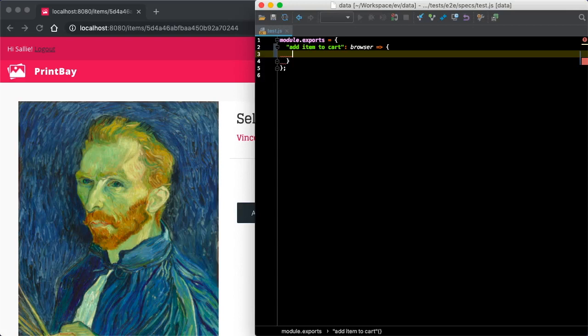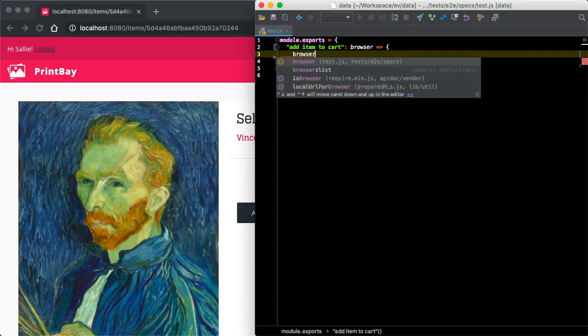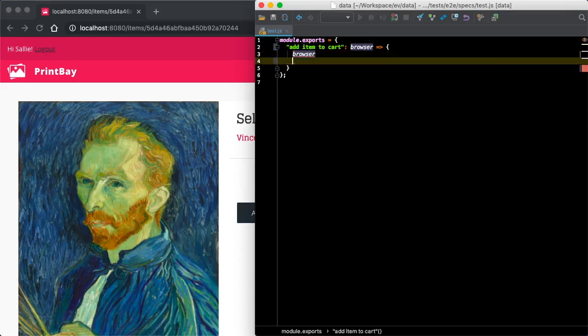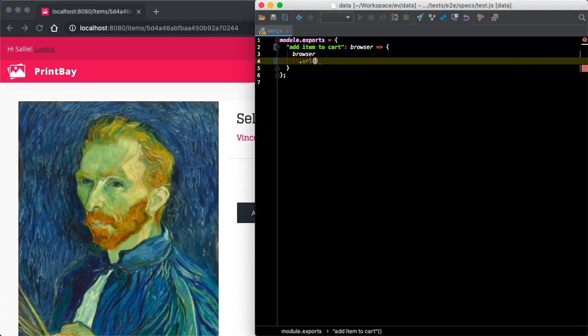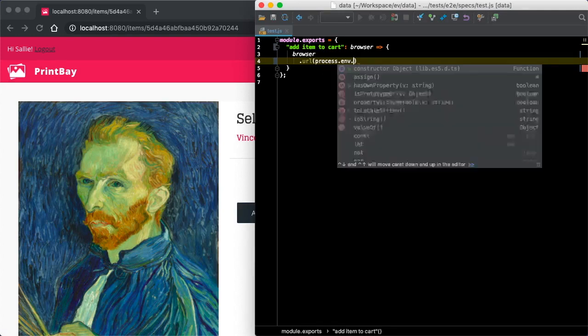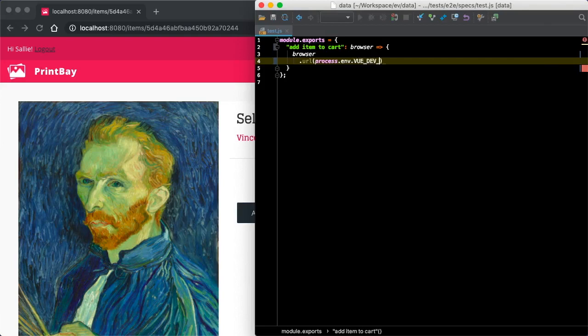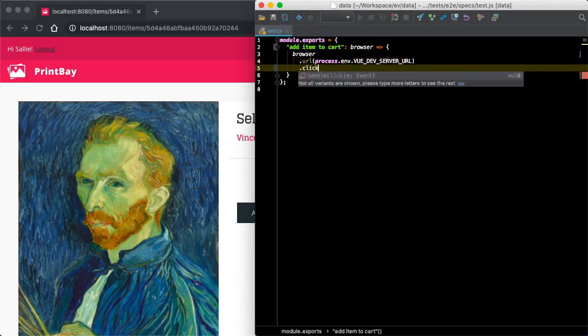So we can do that by firstly declaring the browser object, and then we can chain the URL method. Now rather than hard coding a URL here, let's use the environment variable that Vue CLI 3 supplies for our dev server URL, which is process.env.VUE_DEV_SERVER_URL like that. Once the home page loads, we then click on an item summary. To do that, we can use the click method.